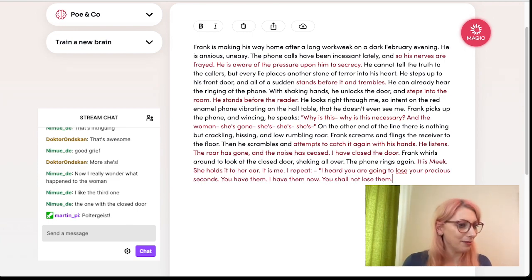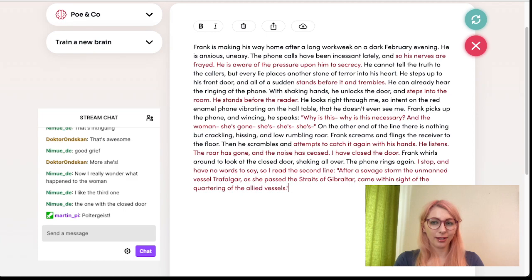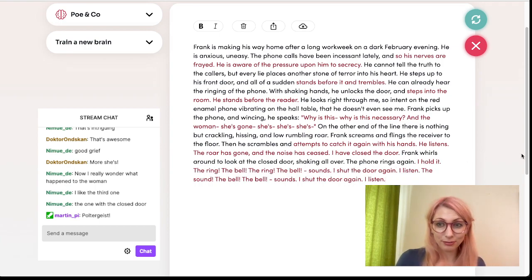Let's see. It is Meek. Oh wow, I like me holding the phone. There's something very creepy about that. Okay, and this one doesn't make any sense. So if anyone has any thoughts, do let me know. But if not, I'm very into me holding the phone.